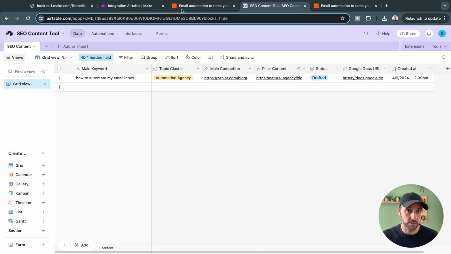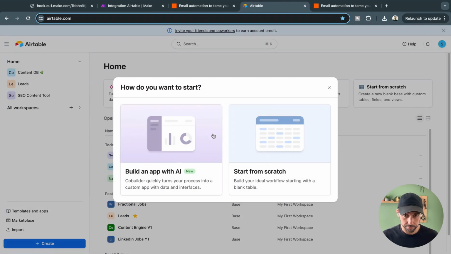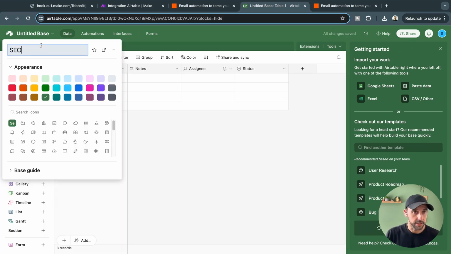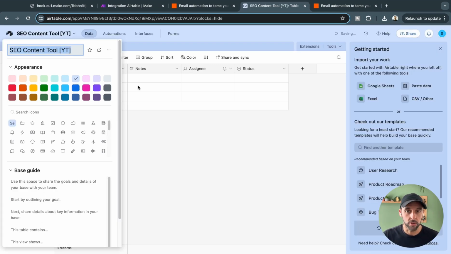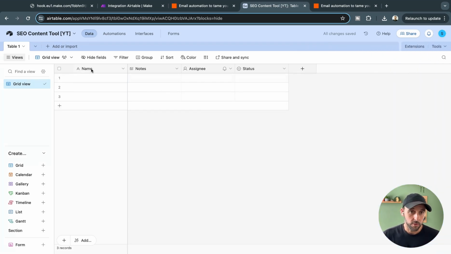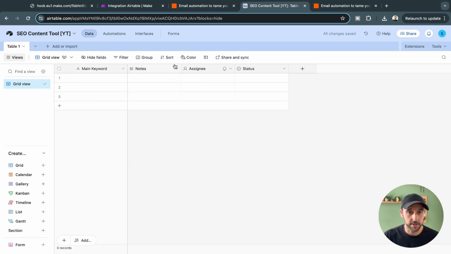So now let's go over to Airtable and let's create a new table. Start from scratch. Then I'm going to come in here and call this SEO content tool YT. I like these pastel colors in Airtable nowadays. They never used to have these, I don't think. So I'm going to go with this nice blue one. Get rid of that. And then we want to have the main column as the main keyword.